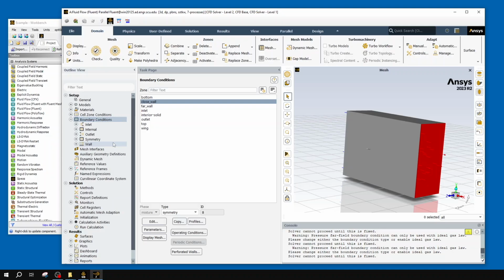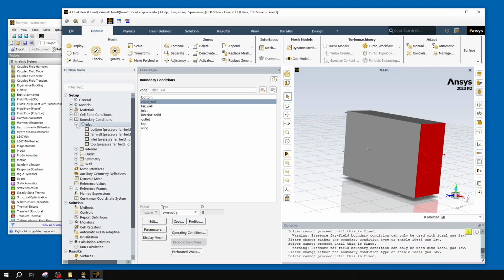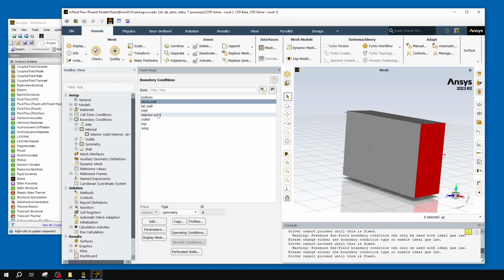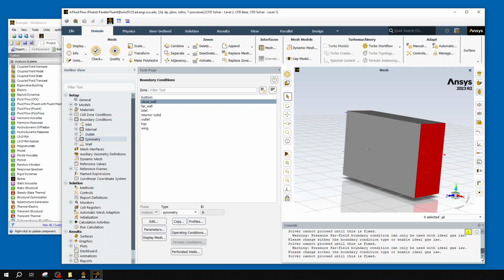So you can go through some of these. As you can see, all 4 of those walls I defined as a pressure far field are considered inlets. My internal was already defined. My outlet's that pressure outlet. And finally, I have that symmetry and a wall condition. I realize I didn't double check my wing. We do want your wing to be a wall.